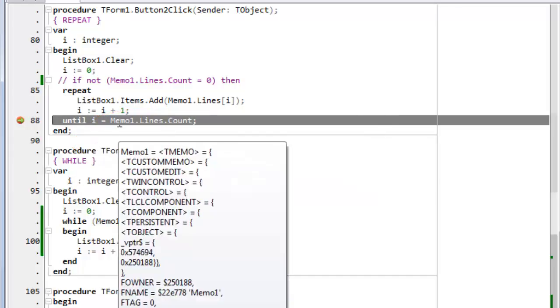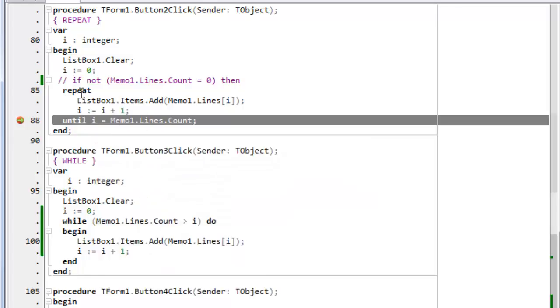I equals 1. That's because the repeat loop has executed once. It always executes once, and it's incremented I by 1. So I, the first time it's ever tested, is 1. But the test is until I equals memo1.lines.count, and that's 0. So that evaluates to false. That means that the loop runs again.